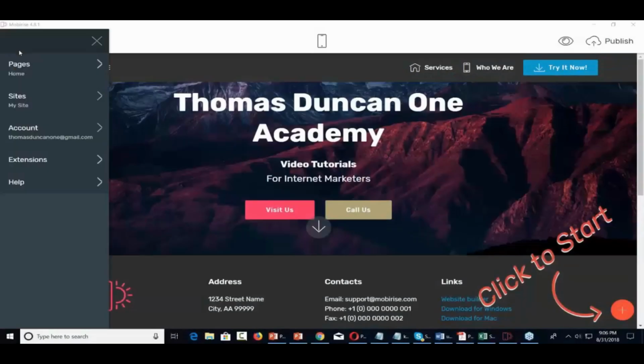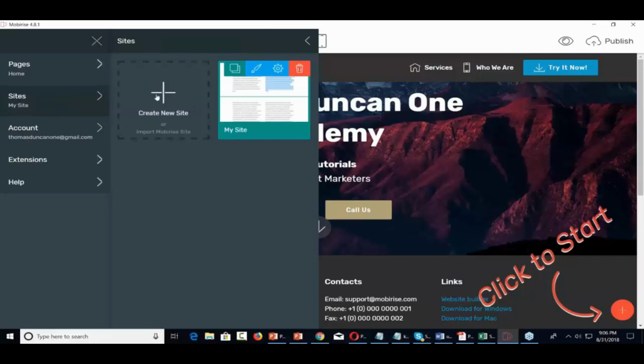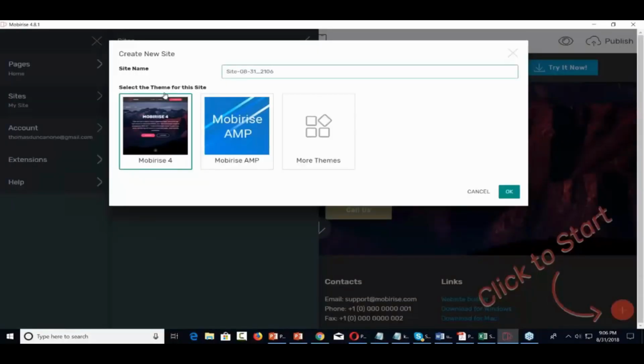We're going to start by coming over to the menu, and we're going to go to our sites. We're going to open up a site. We're going to start by creating a brand new site. And what you're going to notice is that Mobirise has two sides. You can use Mobirise 4.0 or 4.8, and you can use Mobirise AMP.